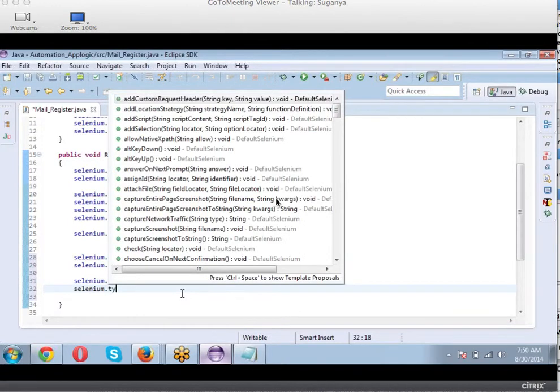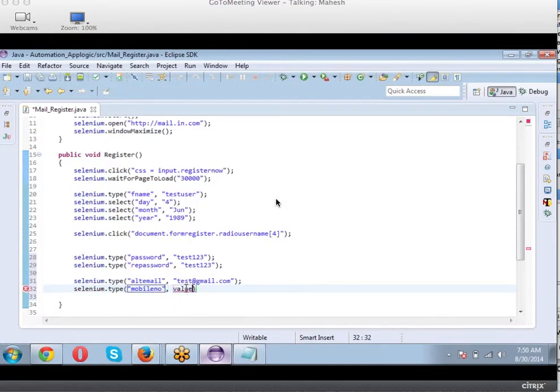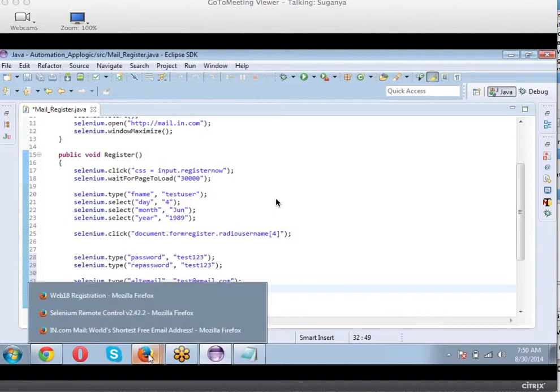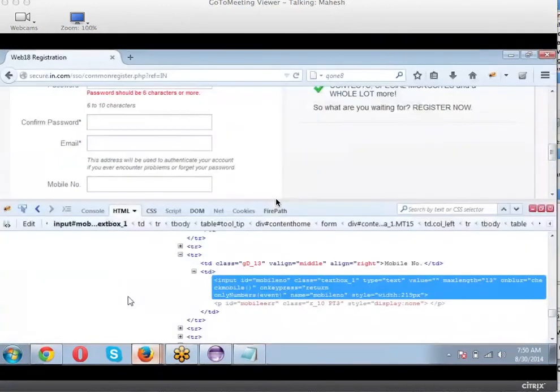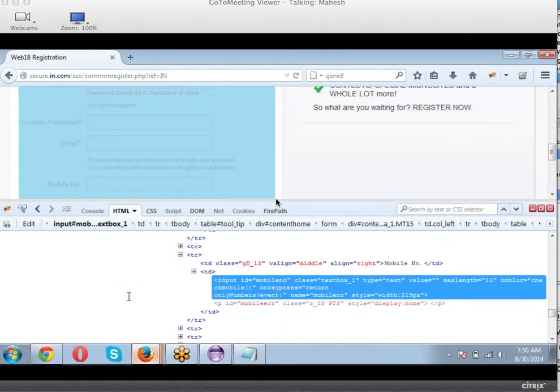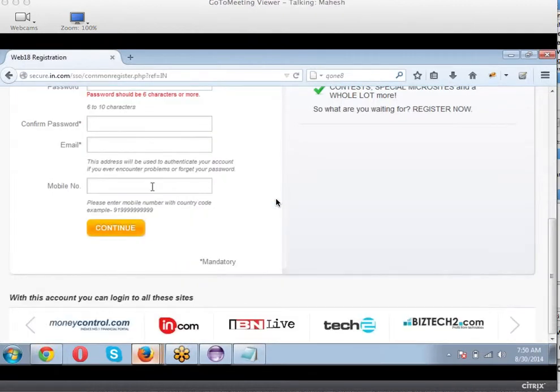Mahesh, one doubt here. Don't we need to give selenium click for the other things like mobile number, alternate email? Every time we have to click and type something? Otherwise, how will it come to know? The type method is equipped with directly clicking and then typing. So you need not explicitly write a click method here. The moment you say go ahead and type, it will click and then type.